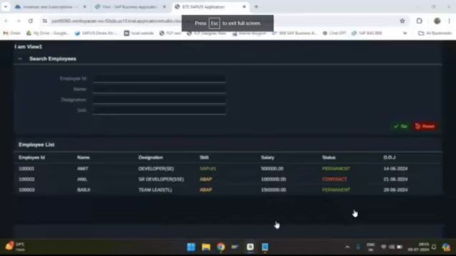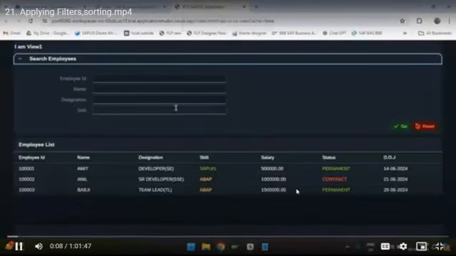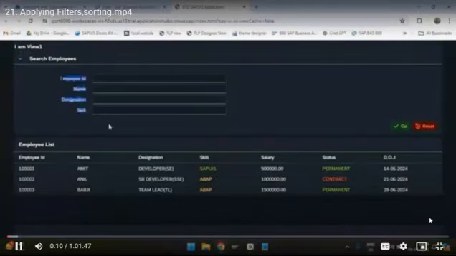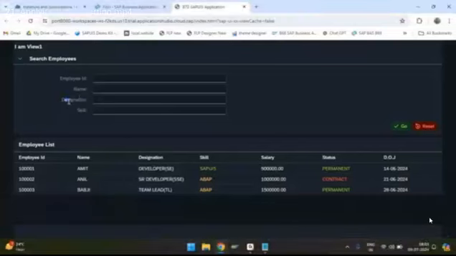Good morning, everyone. So in our last class, we have completed a few filters: employee ID, name, designation, skill. So till here, we have completed. In today's class, we are going to add two extra filters. One is the salary filter and the other is the date of joining filter.